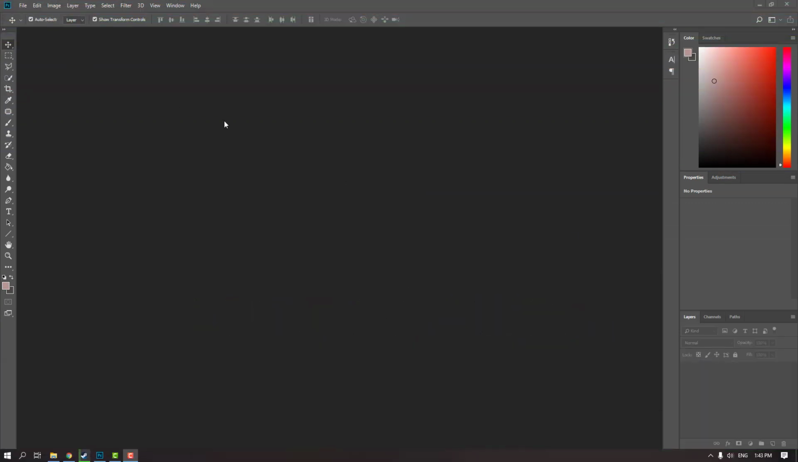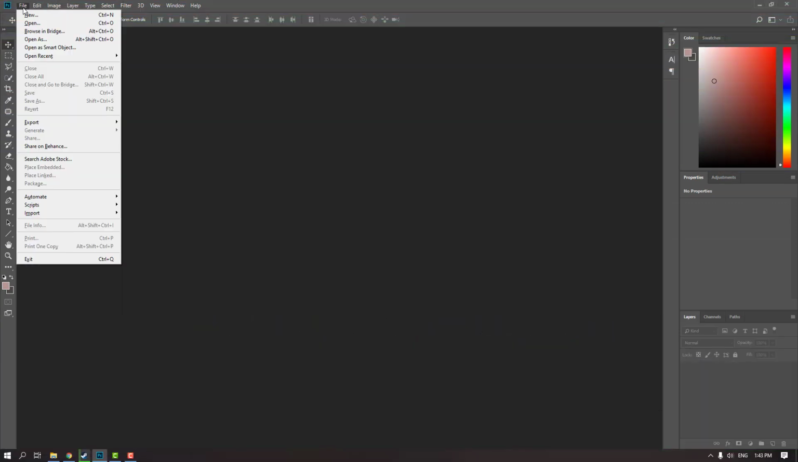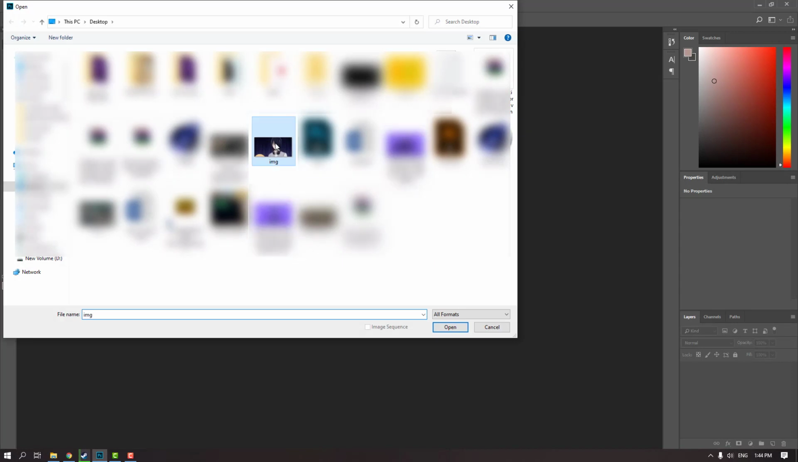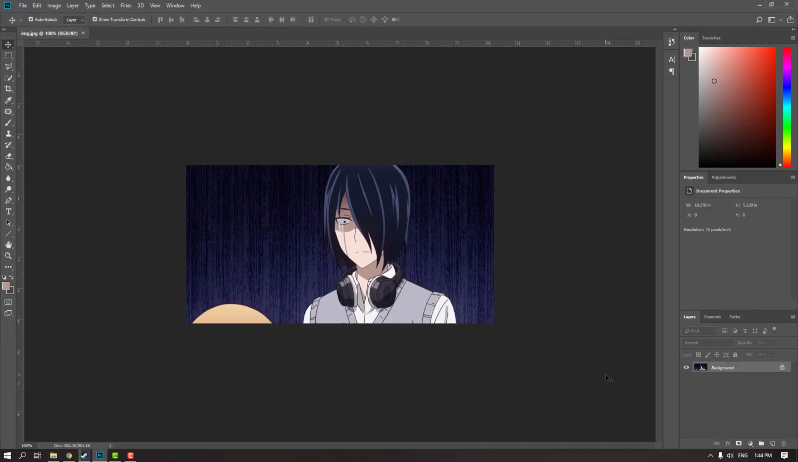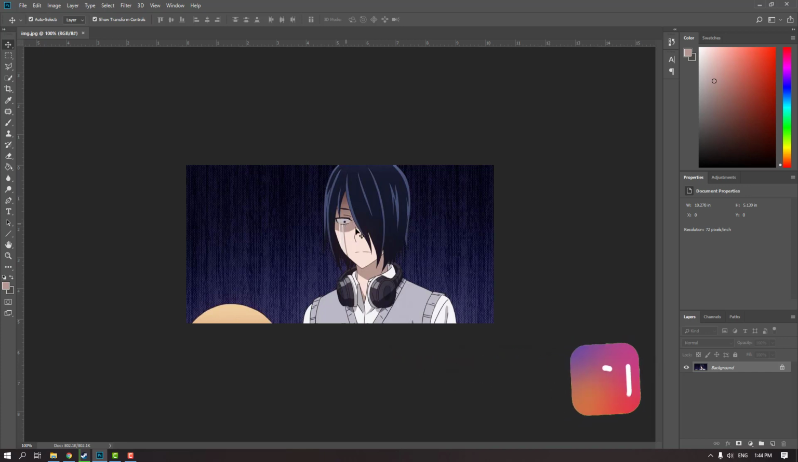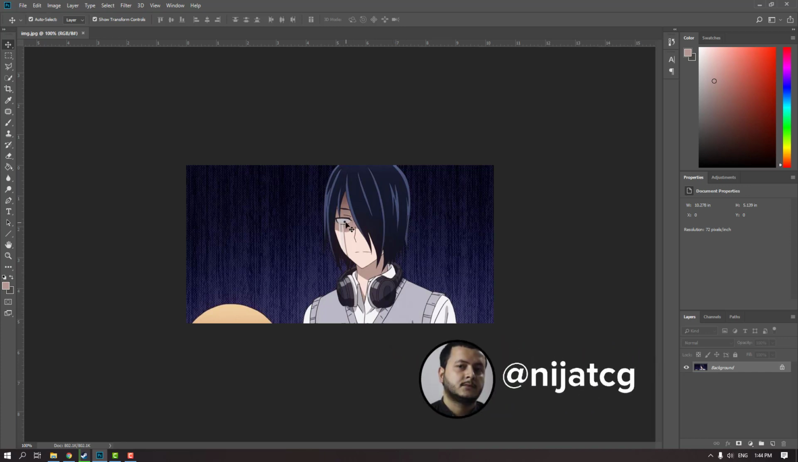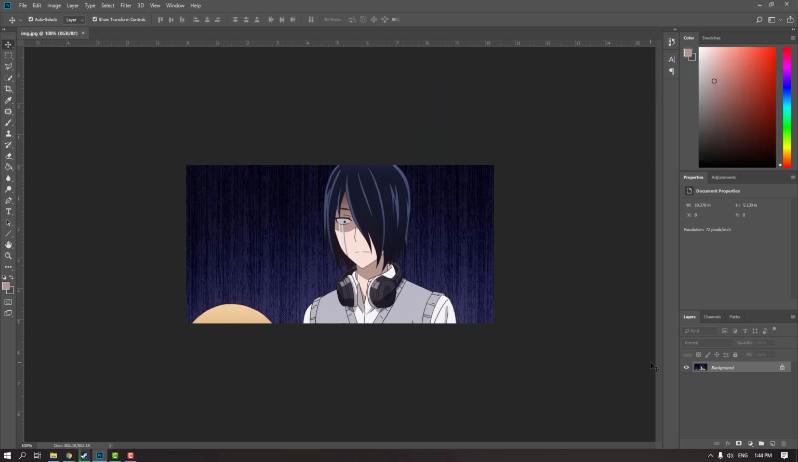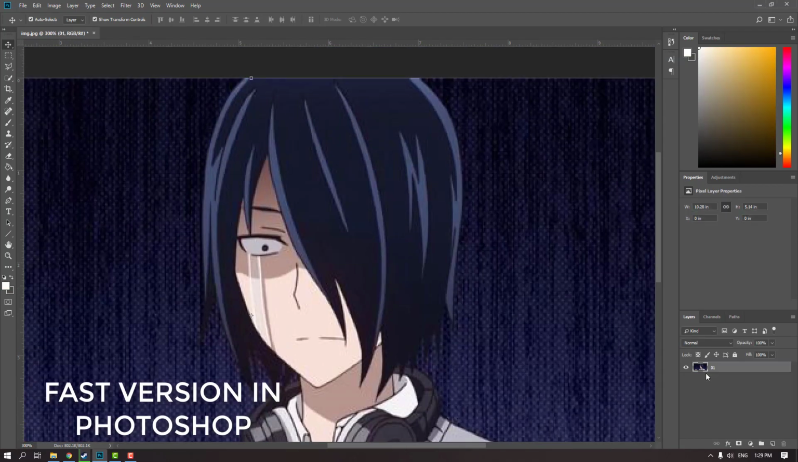So first step, open Photoshop and File, Open, select our image and open. This time we need to create layers for animation in After Effects. One layer for the eye white, one layer for the black eye, and eye water, main character, and background layer. Okay, let's go.